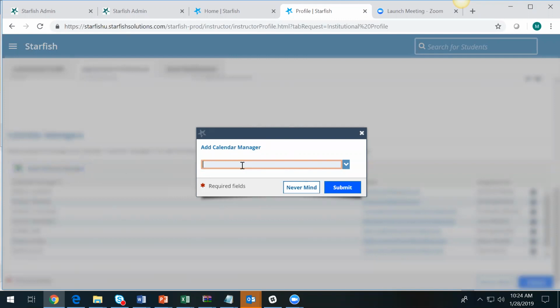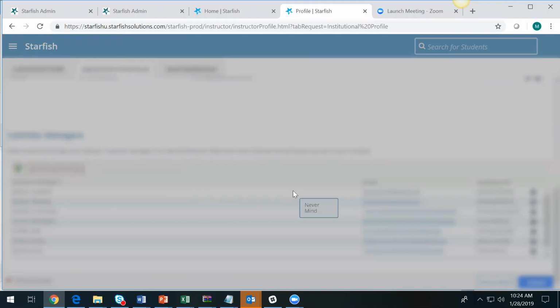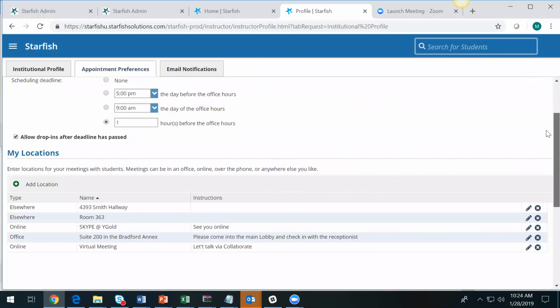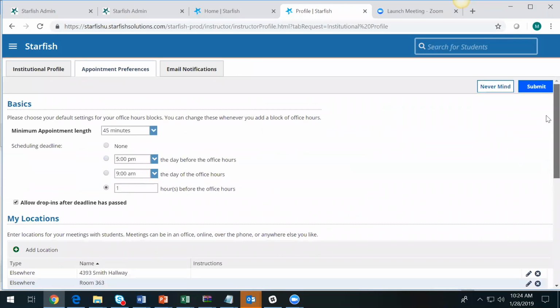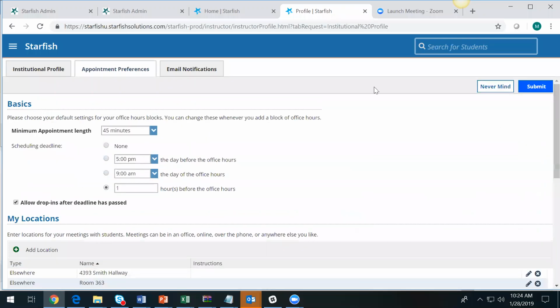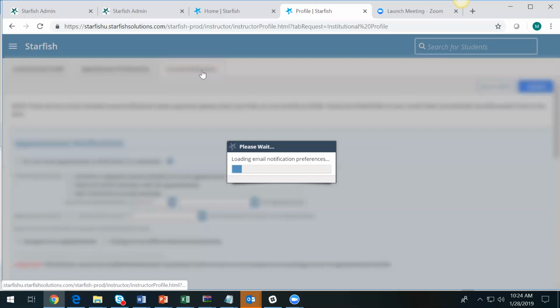If you just start typing, they will pull up. Please know that students do not appear in this list. If you need to add a student worker, they need to have a separate role outside of student. They need to actually have a student worker role, and then they can be added. Again, once you've completed this, you'll need to hit submit at either the top or the bottom. And then we move on to the email notification tab.